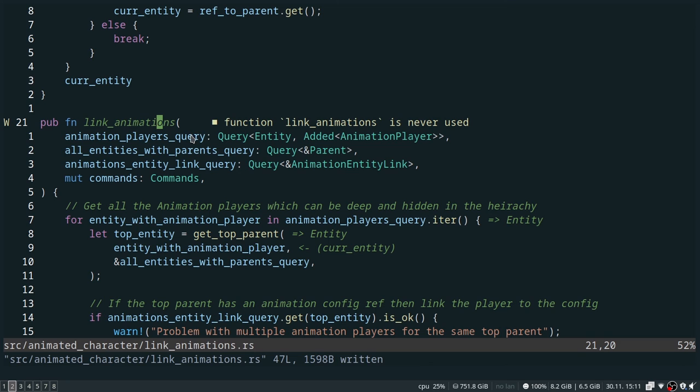The system takes in a few different arguments. First, we're going to query every single entity with an animation player. Just take the entity for it, and it can only be an animation player that was just added, because we only need to link it once. Right when it gets added to the world, we link it, then we're done. We also want to get all entities that have parents because we're going to use that in the function we showed above to find the topmost parent.